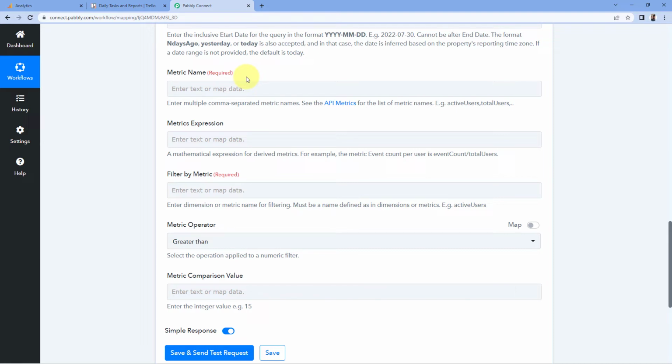What are the metrics, or the analytics data, we want to receive in the response. So basically, you can enter any amount of metrics from your Google Analytics account over here. But the thing is, we have to actually enter the API name of those metrics. So here you can find a help text.